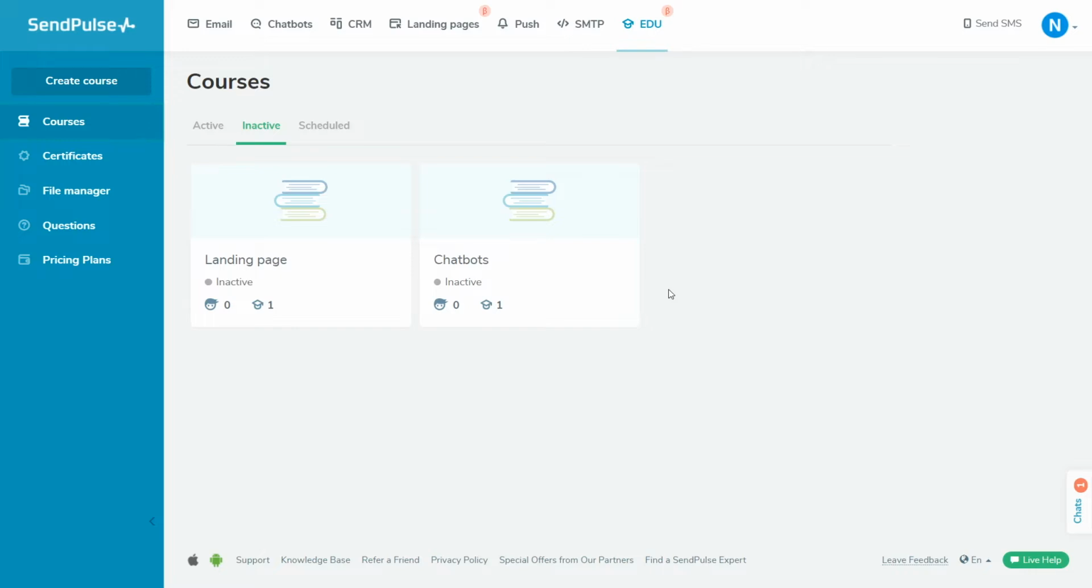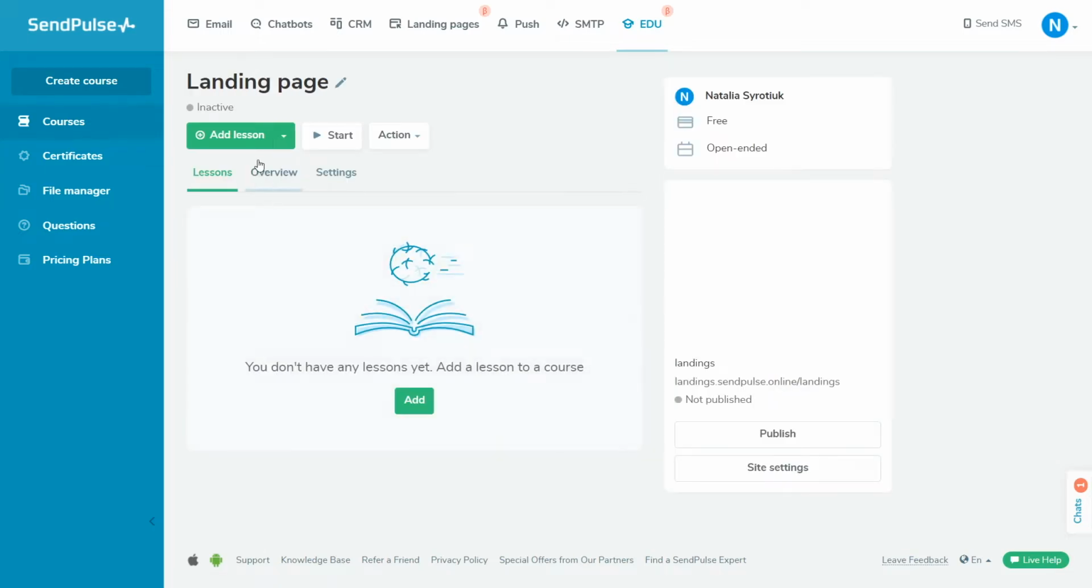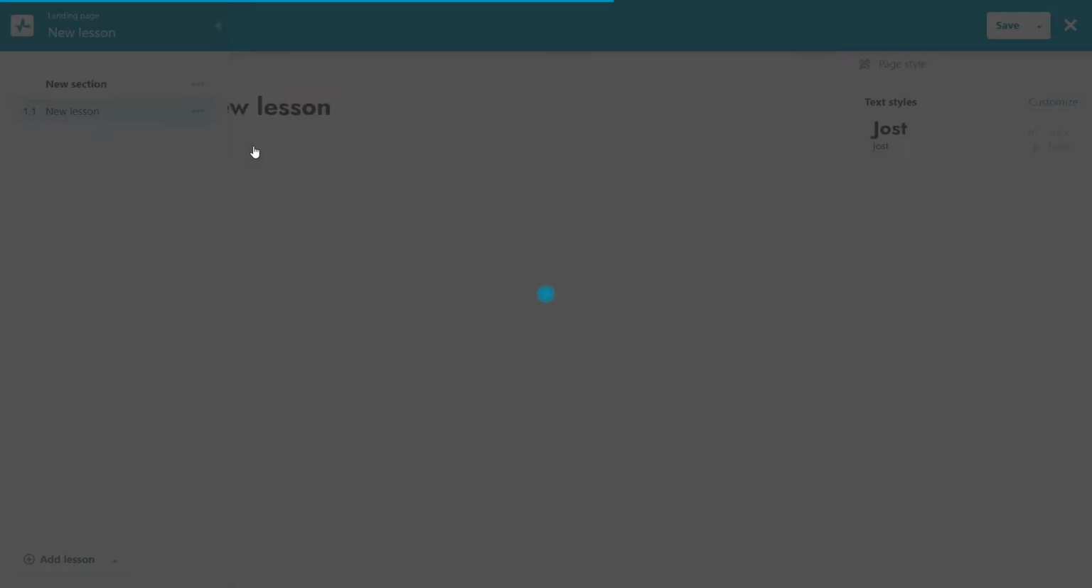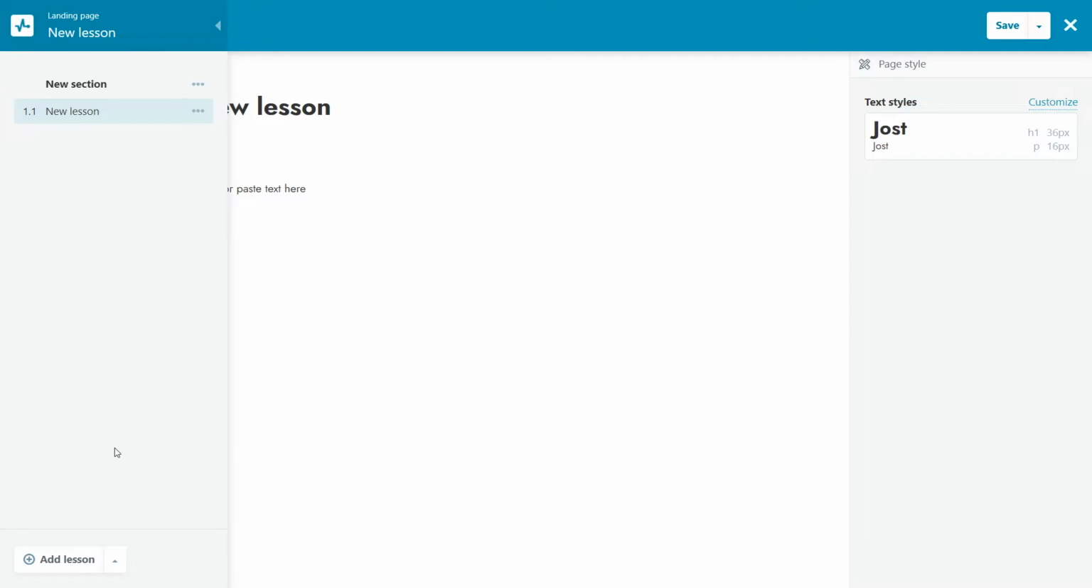Go to the EDU section in the Courses tab and select the created course to which you want to add a lesson. Click Add Lesson. You can also proceed to build a lesson using the drag and drop lesson builder. Click on the top left menu and below the lesson list, click on the arrow and select Add Lesson.